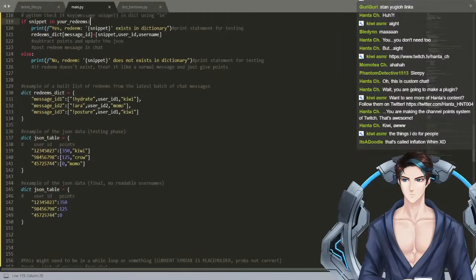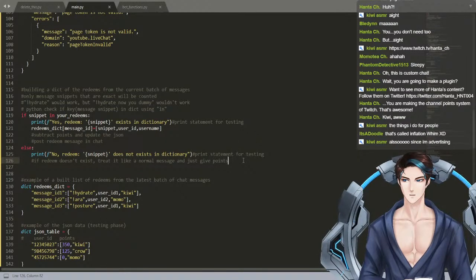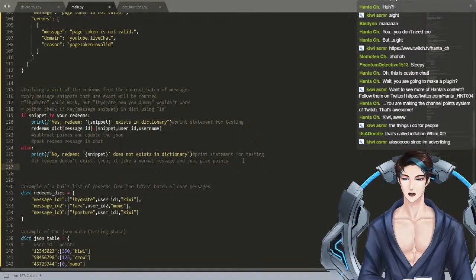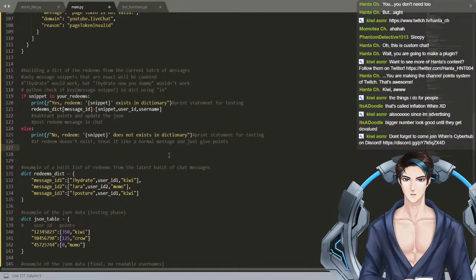Okay. I feel like we just finished the pseudocode at some point. Yeah, it's called inflation. If redeem doesn't exist, treat it like a normal message to get points.